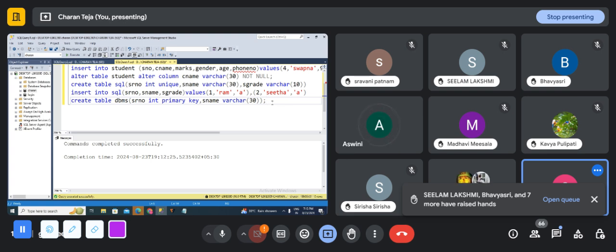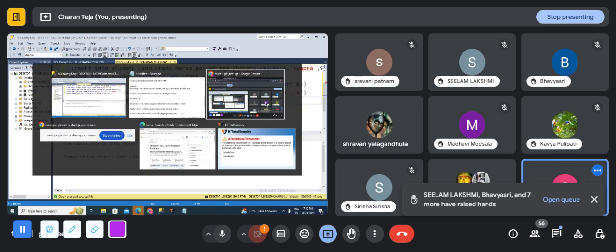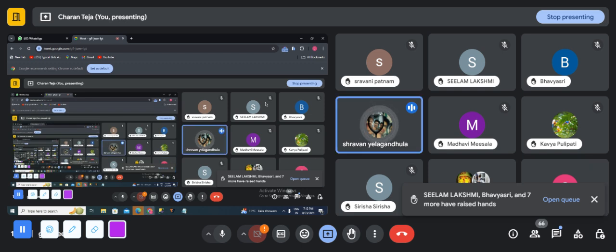Can I create two columns with primary key?